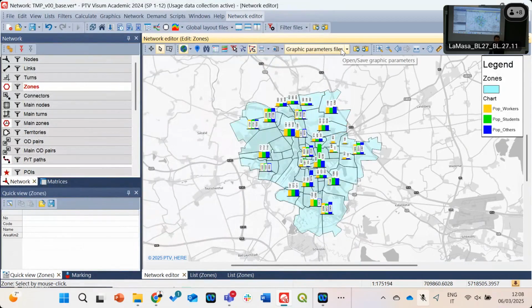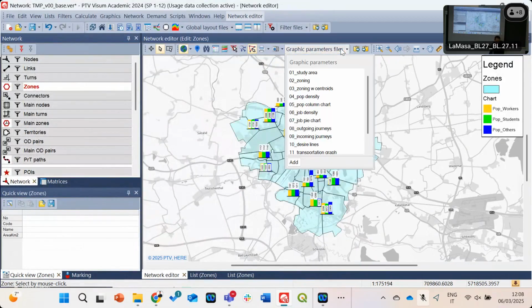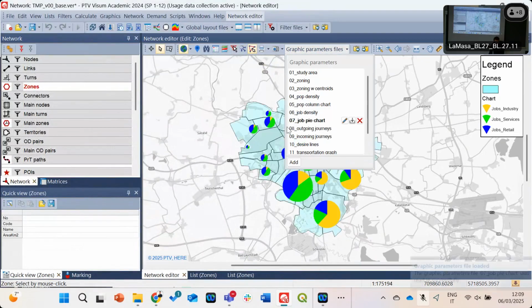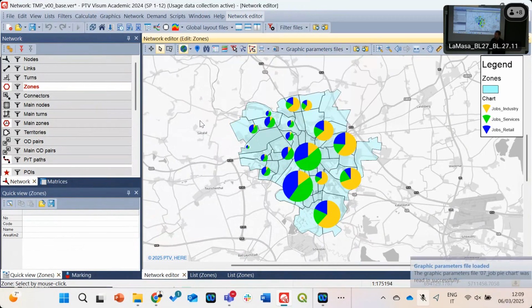Instead, just for the sake of completeness, I will show you also the other graphic parameter file that I've uploaded on the Webeep. That is the job pie chart. Okay? Here it is, another visualization. Of course, the higher is the radius, the more is the number of total jobs.